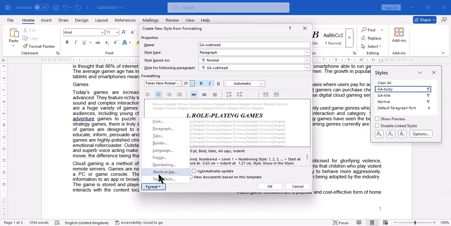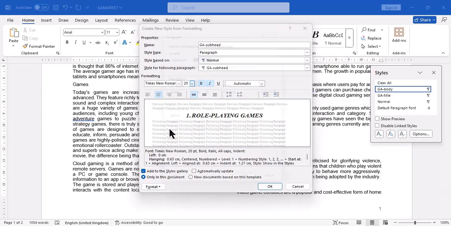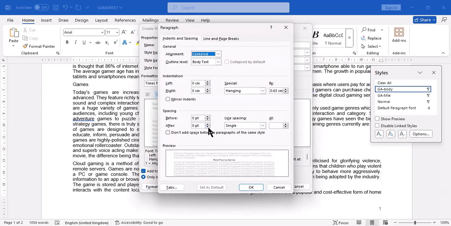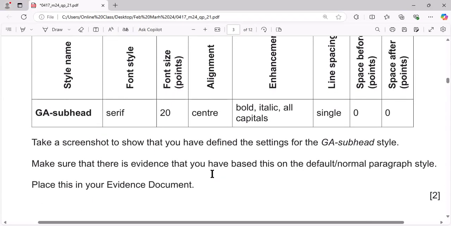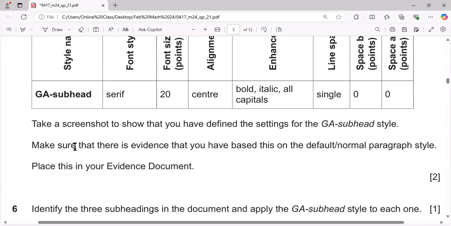So to do that, it's a paragraph editing. So we go to paragraph, then we have a single line spacing, space before 0, space after 0, and we click OK. And we are done with this. But just before we leave, take a look at our evidence document. It says take a screenshot to show that you have defined these settings for the GA subhead style. Now take note, make sure that there is evidence that you have based this on the default font. They are re-emphasizing this just in case you forgot about it, that make sure there is evidence that you based it on the normal font style.